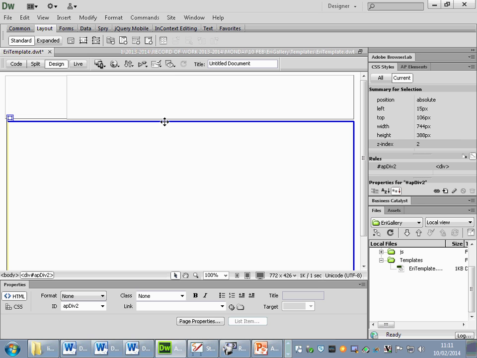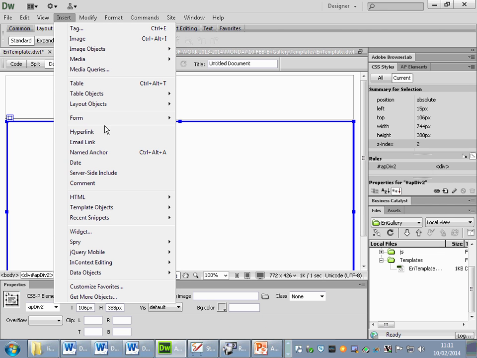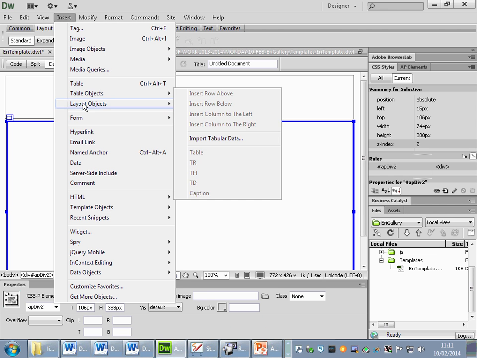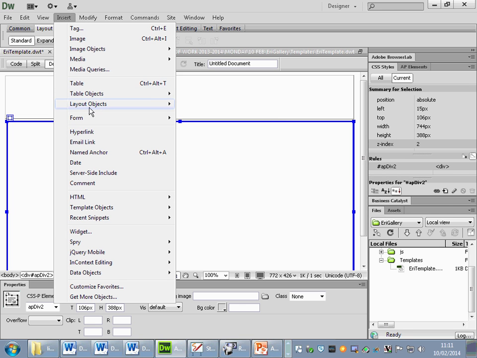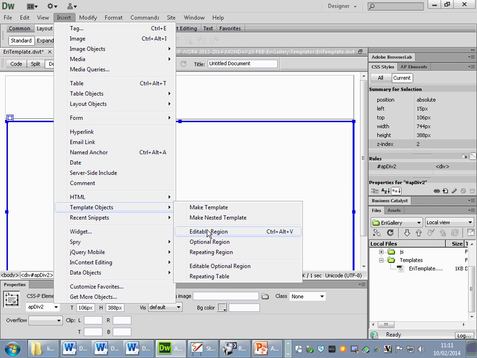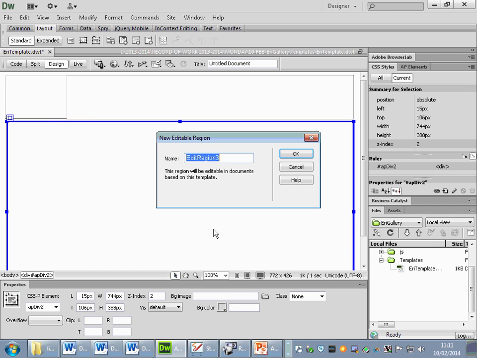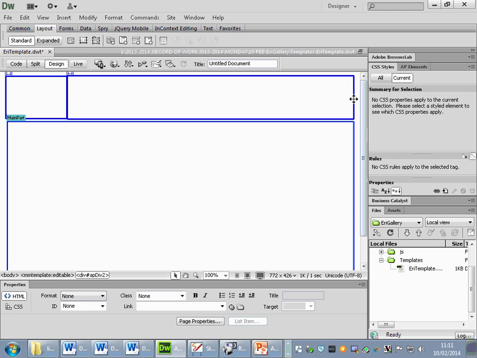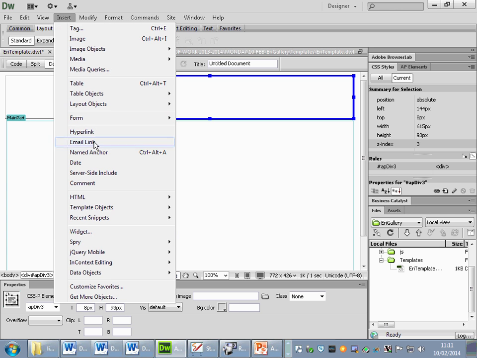Okay, and we'll make this part editable. And how do we make it editable? Insert template objects and editable region, yeah. And I think the heading part also is better if it's set editable.